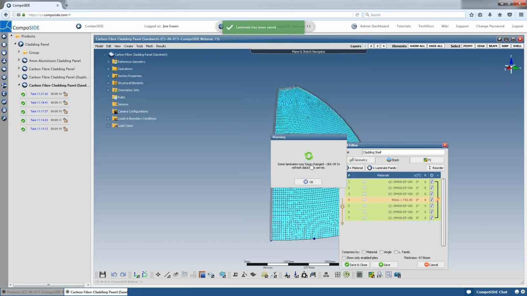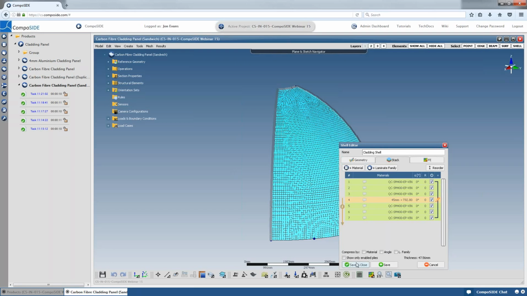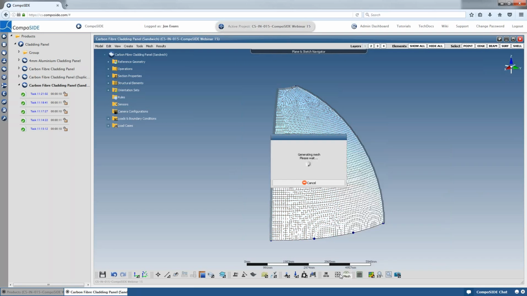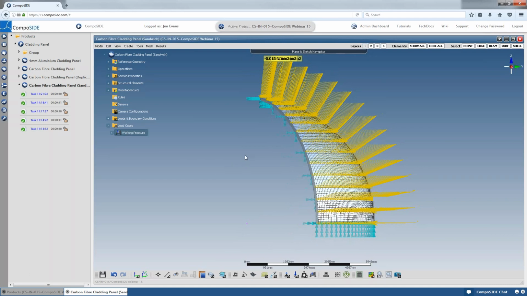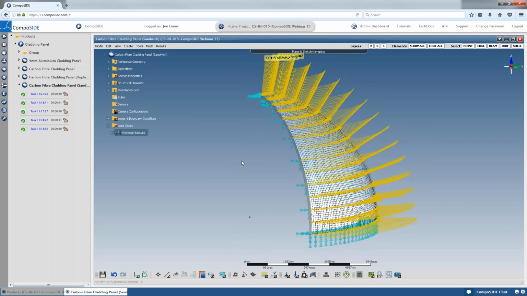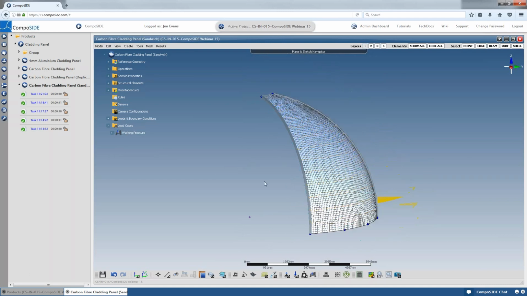You can see I've got a little warning sign saying your laminates may have changed. Please recalculate. So if I mesh this again, it would just take the latest laminate, and because I duplicated this from before, it will have the same boundary conditions, loads, which is what I worked with before. It's just a working pressure, and there's a gravity load applied to this as well.